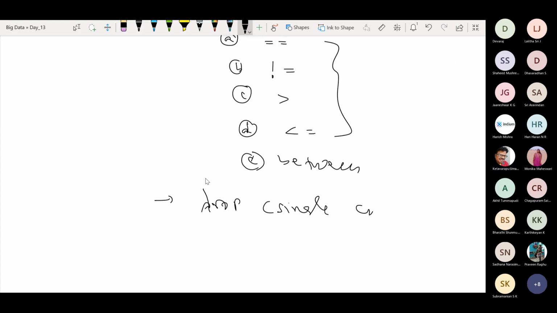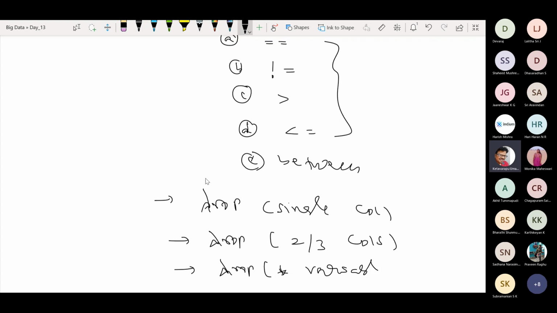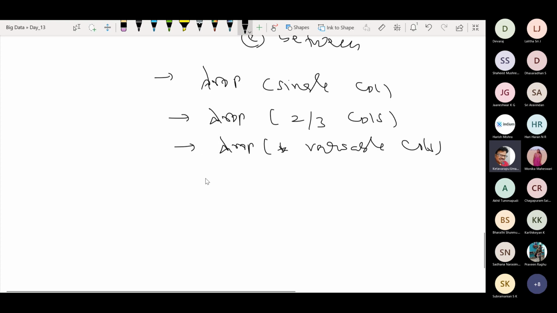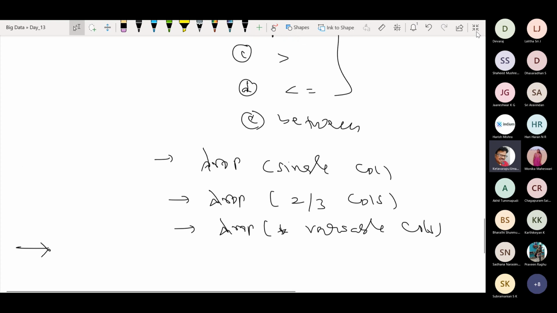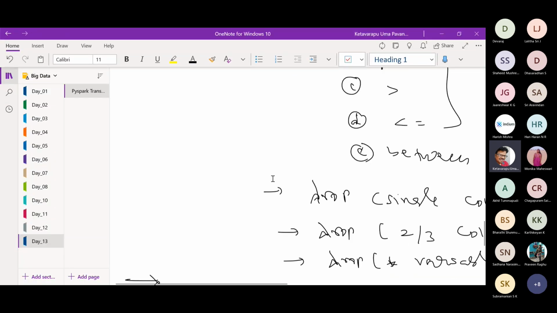And latest we have seen drop: a single column, or else you can drop two or three columns, and one more option, drop variable columns. So these are all certain aspects we observed. Now we'll have a discussion related to the wide transformation, friends. Once that is over, then we'll go back to the architecture understanding.